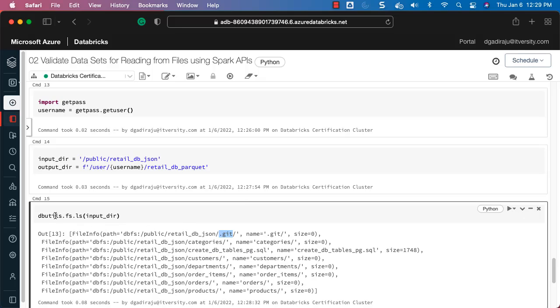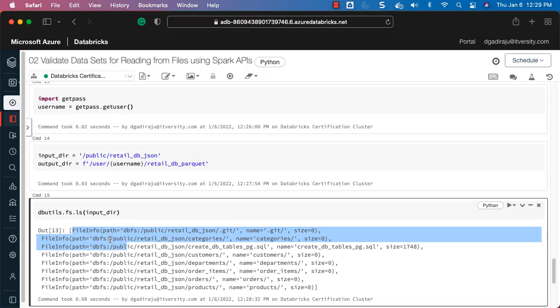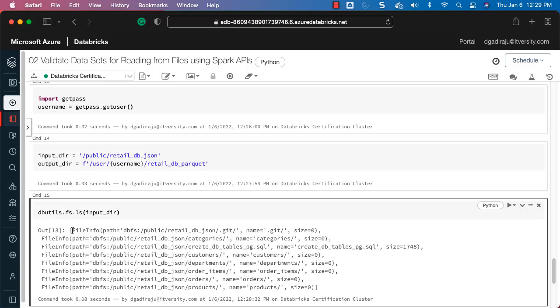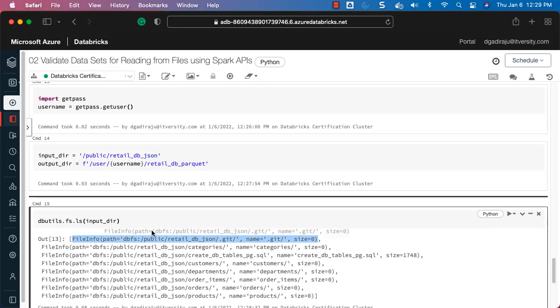If you look at the output of dbutils.fs.ls, it is nothing but a list of file info objects. You can see the details here. All this output is there as part of the square brackets, which means it is nothing but a list of file info objects. Each object is of type file info. You can see here. So if you have a file info object like this, then you should be able to use the object name .path to get the path of the file.